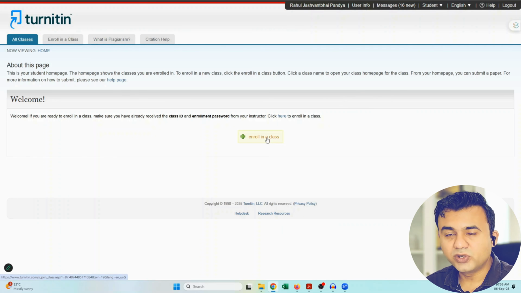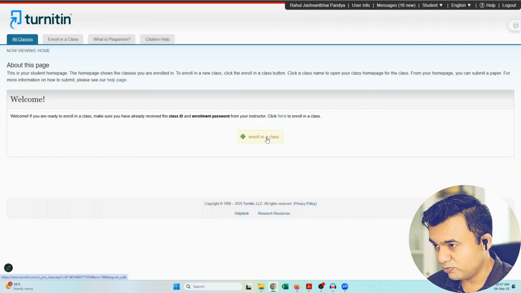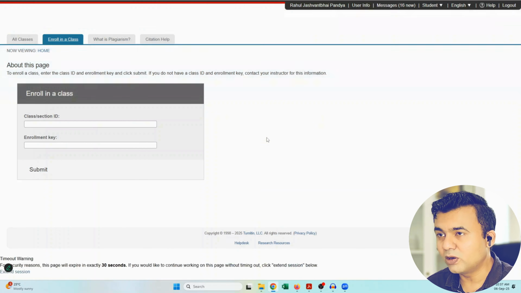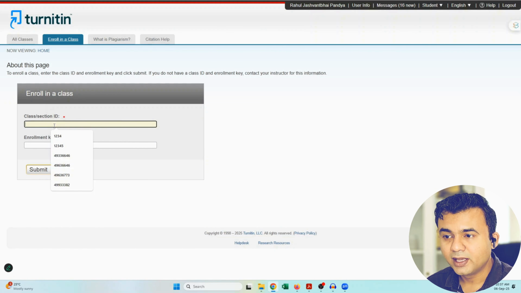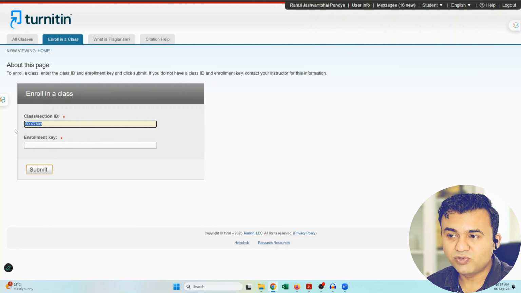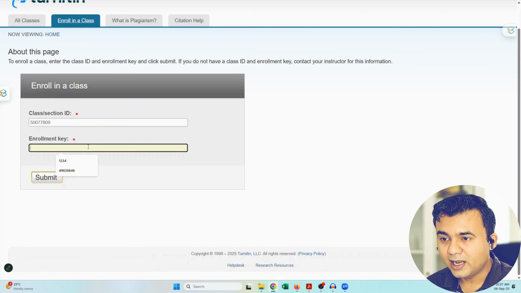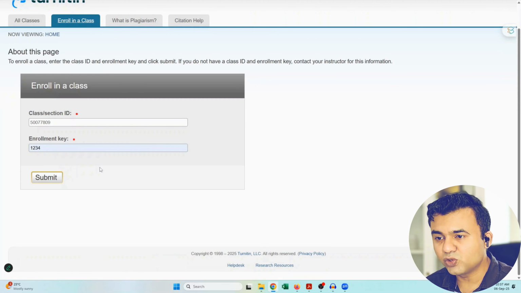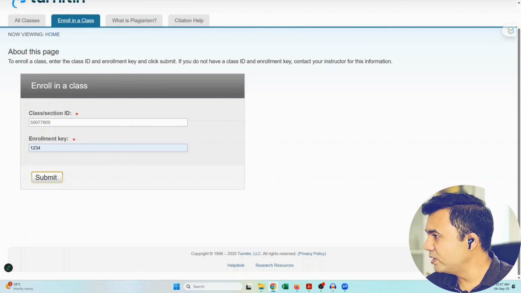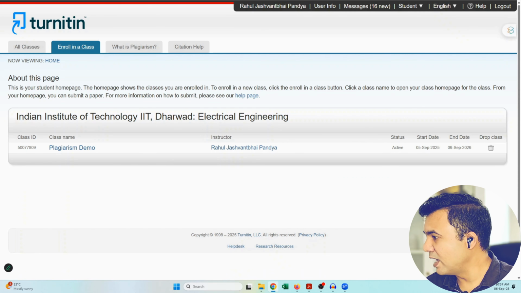What I have to do first is enroll in the class we have just created. So the student has to click on enroll in a class and enter the class ID, whatever class ID I have shared, which we have noted. I'll zoom in, enter it here, enter the enrollment ID, which is 1, 2, 3, 4, and submit. So that student will be enrolled in this particular class.